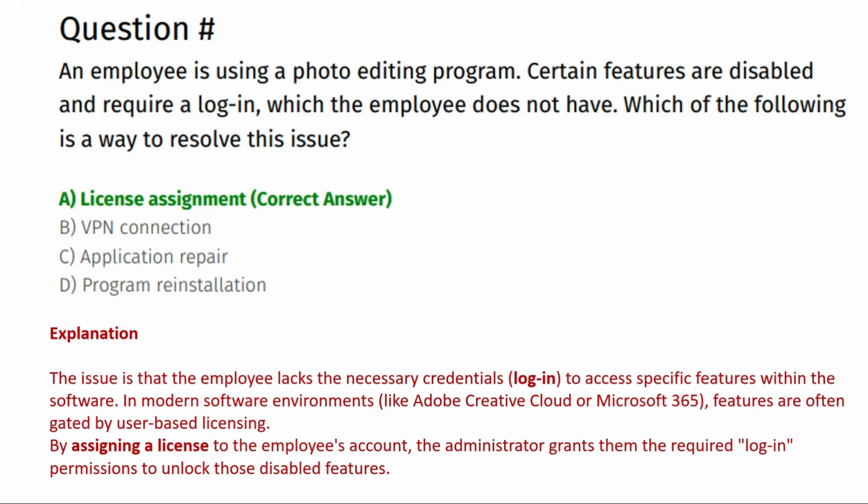And the correct answer for this question is option A, license assignment. So let's check the explanation. The issue is that the employee lacks the necessary credentials to log in and access specific features within the software.